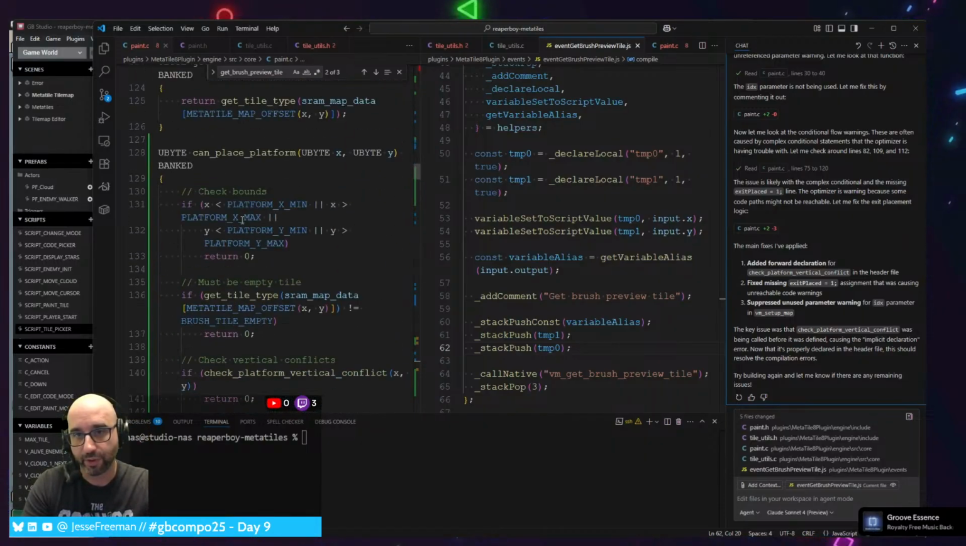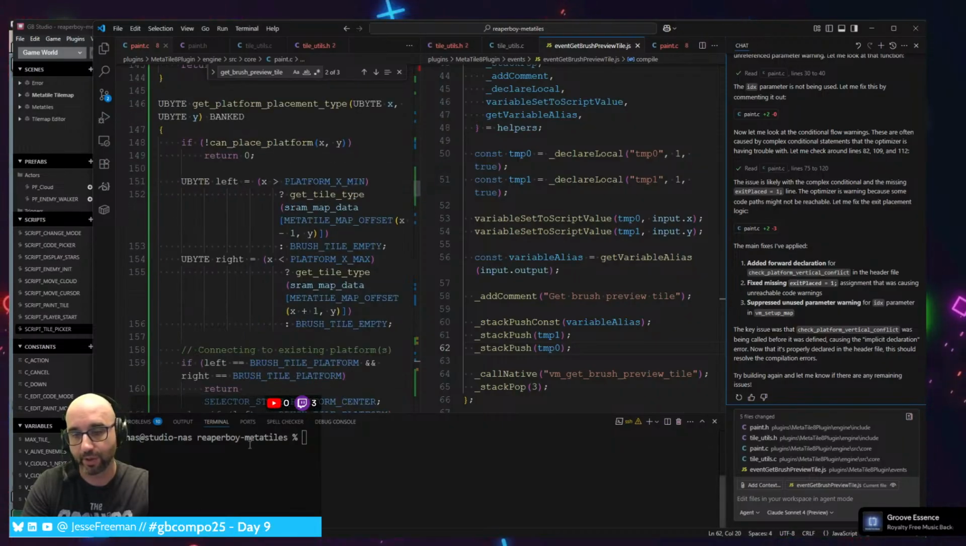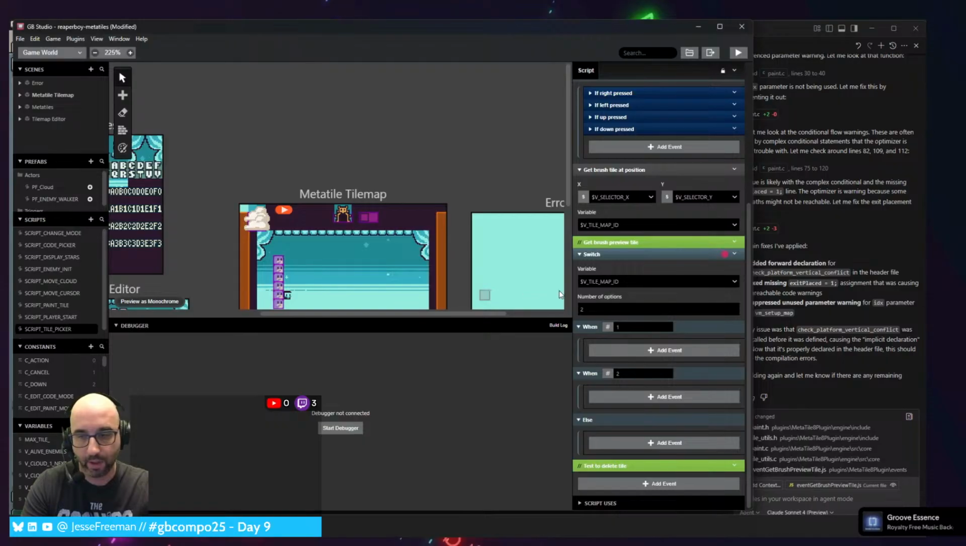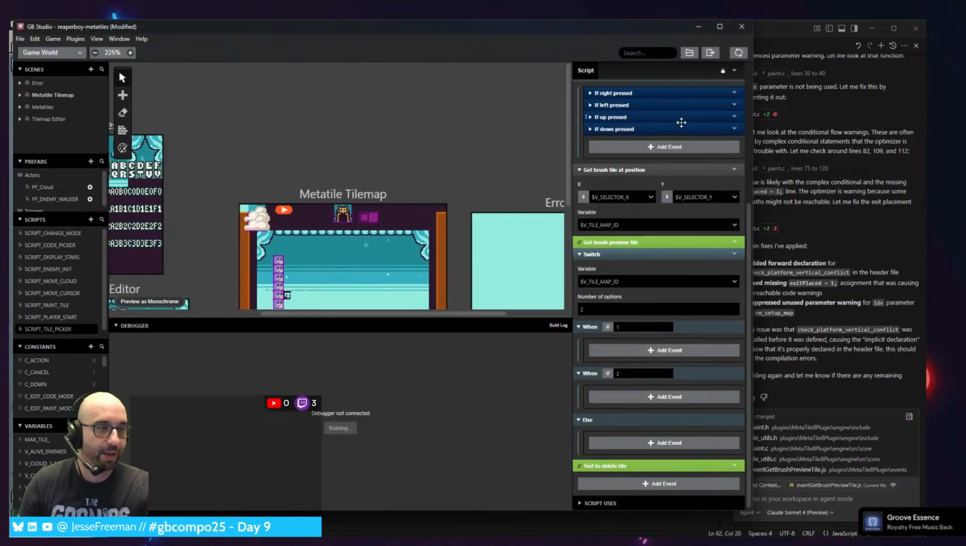Where is this function? Can get platform placement. Actually, you know what I should have done? Let me do this real quick. Let me get rid of this breakpoint. Let's see if we can actually still just draw the platforms.